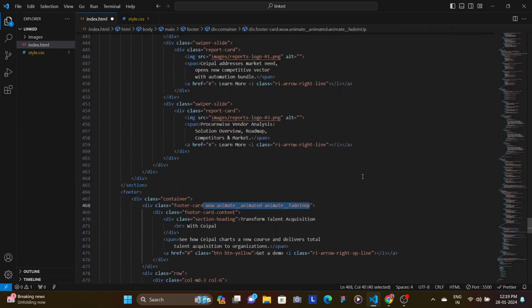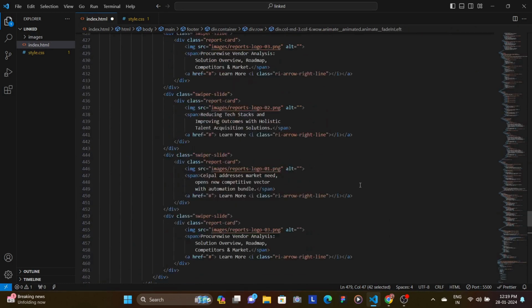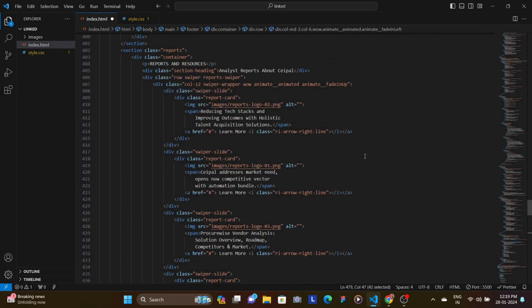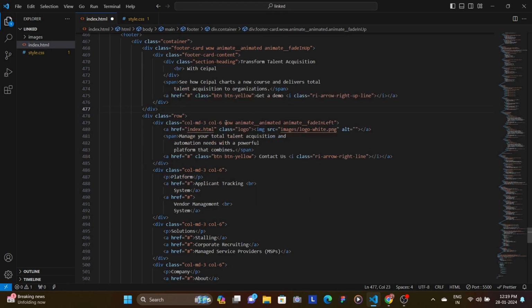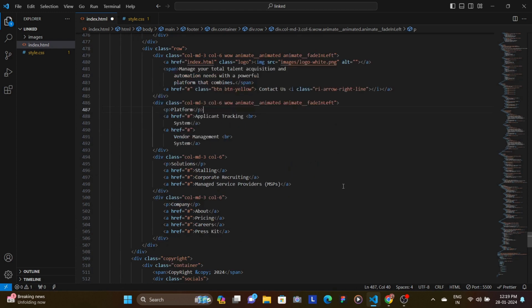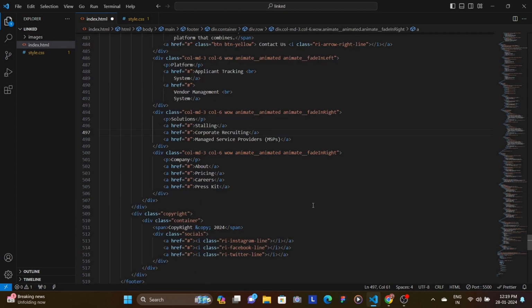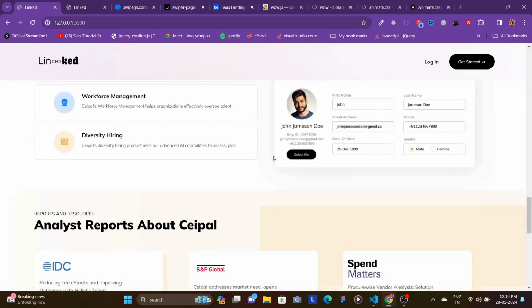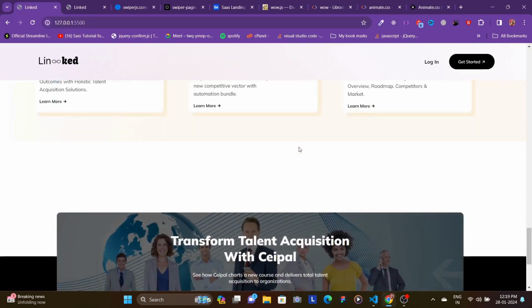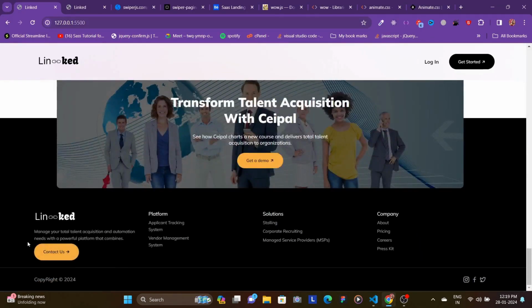And then for the report cards, and now for the footer, we can just add it in the row, fading up, and then the first two from fading left, and then the second two from fading right for the footer. And let's see. These two from left, these two from right.